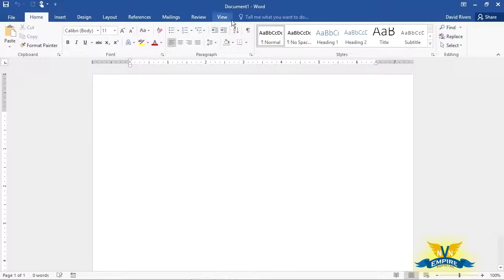Now there is something new here in Word 2016, which many people call the Tell Me Assistant: Tell me what you want to do. Clicking here simply allows you to type in what it is that you want to accomplish, if you're not sure where to find the command. We will get back to it later on.